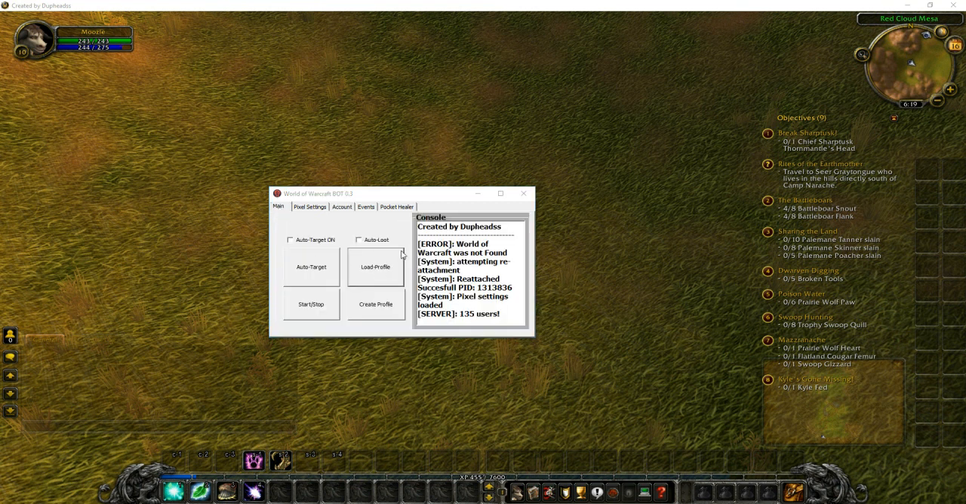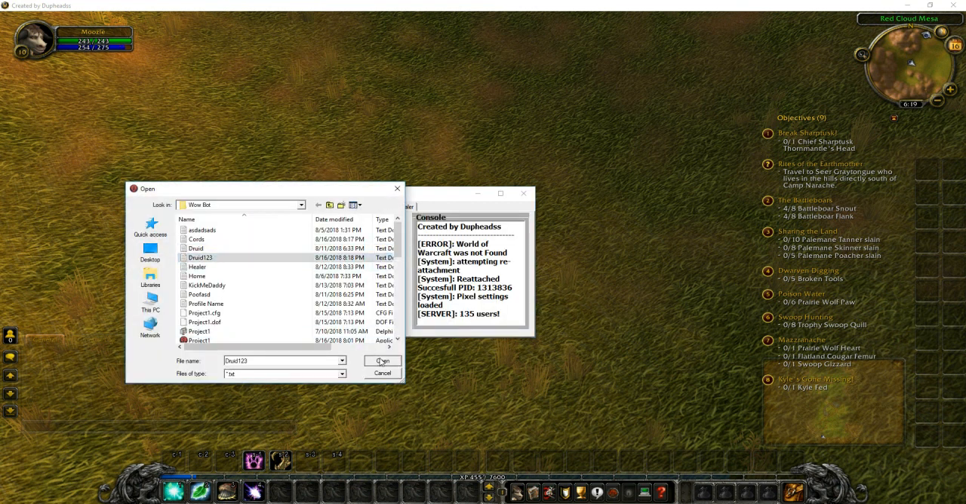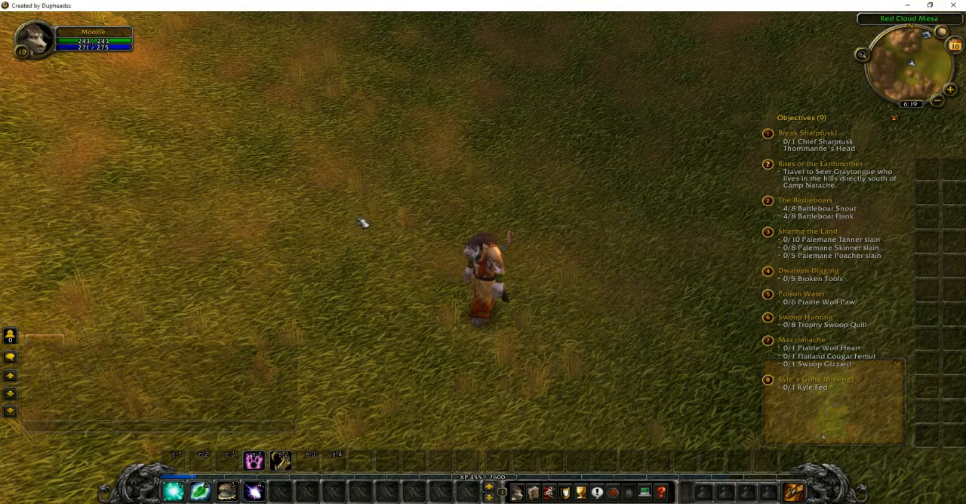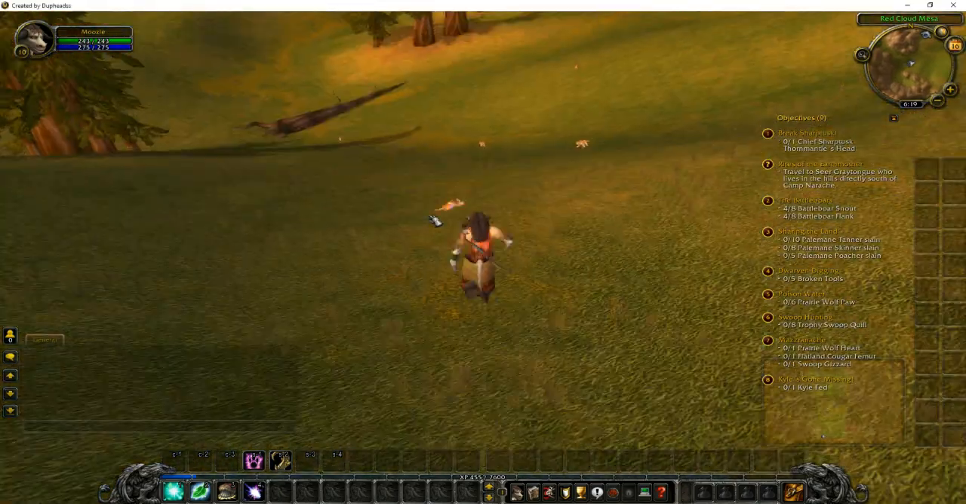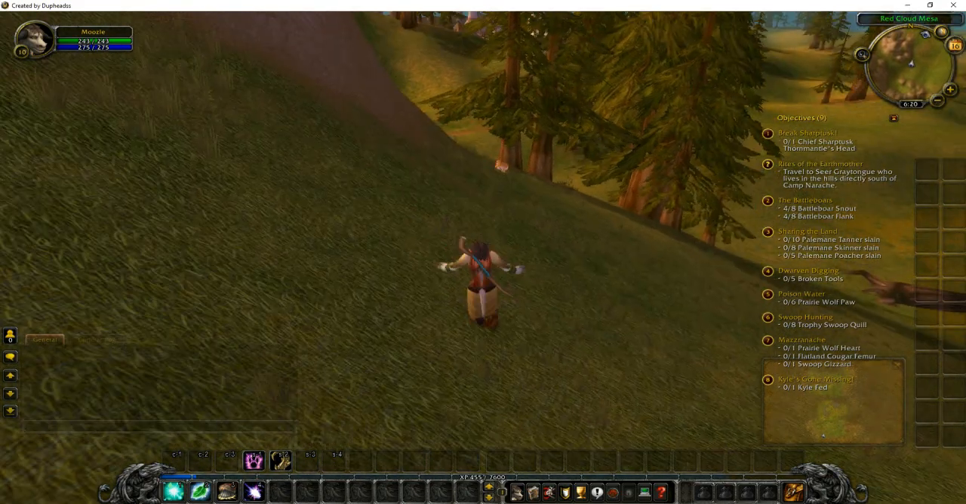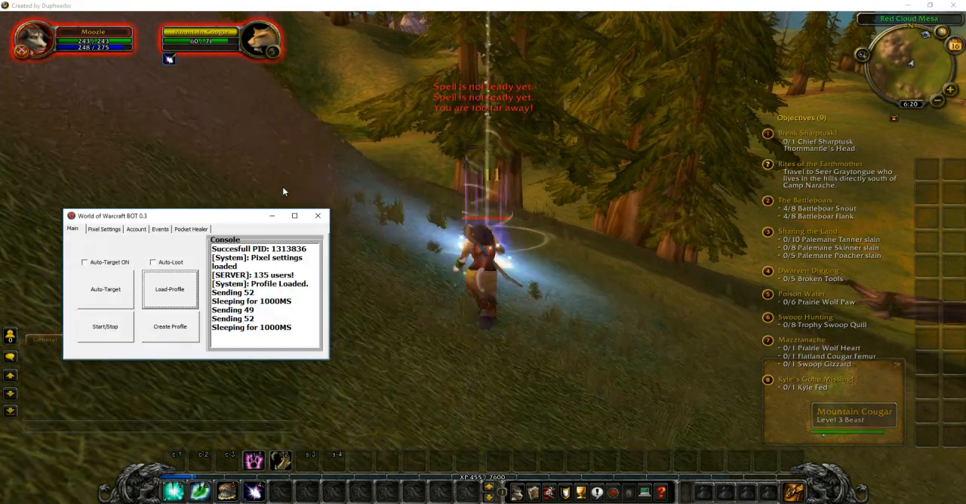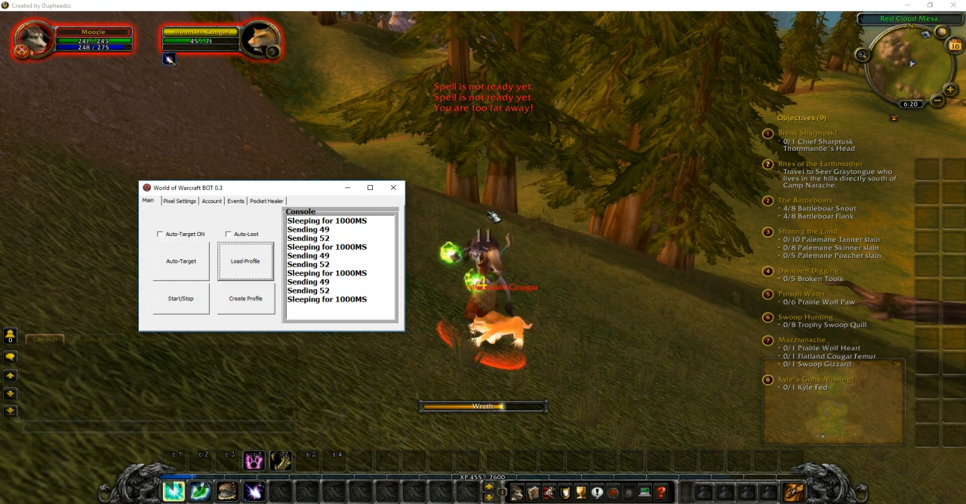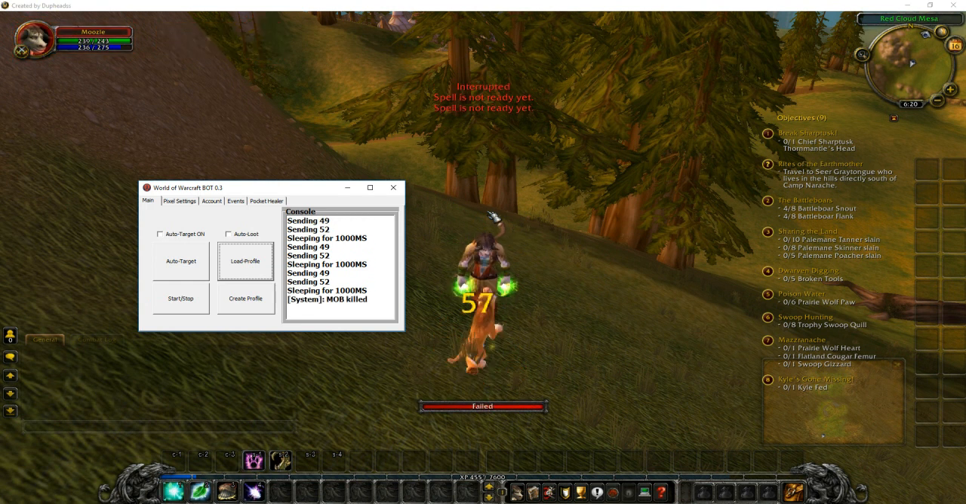We'll log in real quick, load a profile, and we'll call it. We'll load this profile again. Druid, successfully loaded, and let's target a mob that's here. Let's target that mob, and I'll bring this back for us. And now we can see the delay has been loaded correctly, and it is casting.